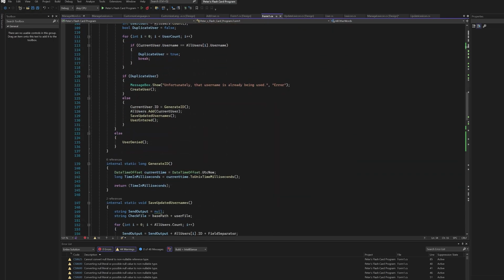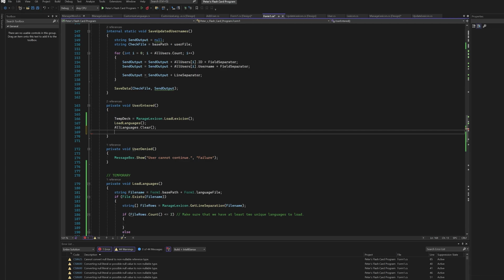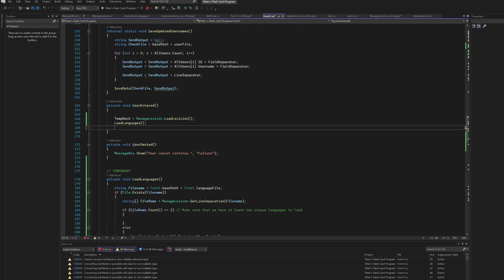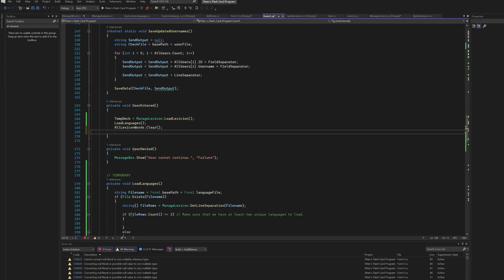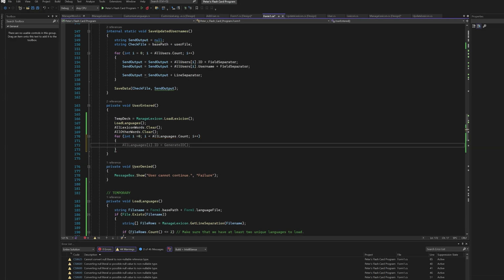So let's come back down here. And after we load the languages, we want all lexicon words. We'll clear that out. Actually, we don't want to clear all languages, but all lexicon words. We can start by clearing this out. And we want all other words to be cleared as well. Then what we're going to do is we're going to do a loop, and it will be int I equals 0 while I is less than all languages dot count. We'll do I plus plus. And then what we're going to check for is if all languages of I dot language name is equal to English. So we need to put this in the if statement.